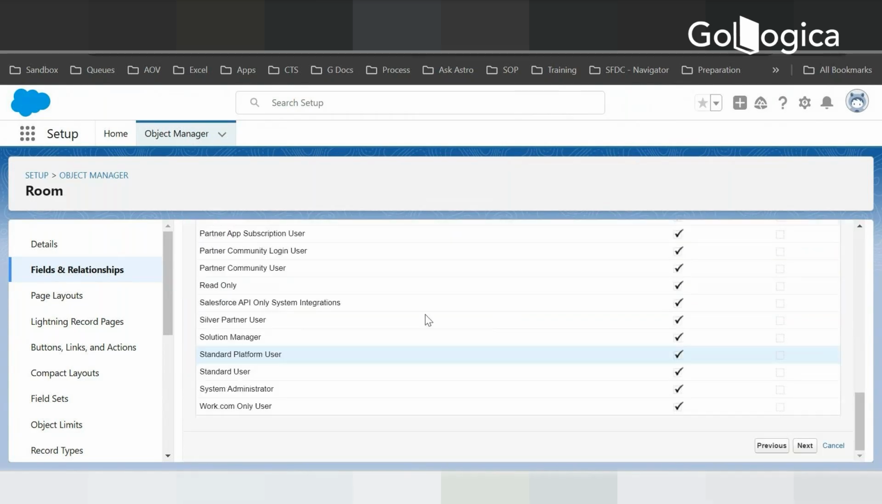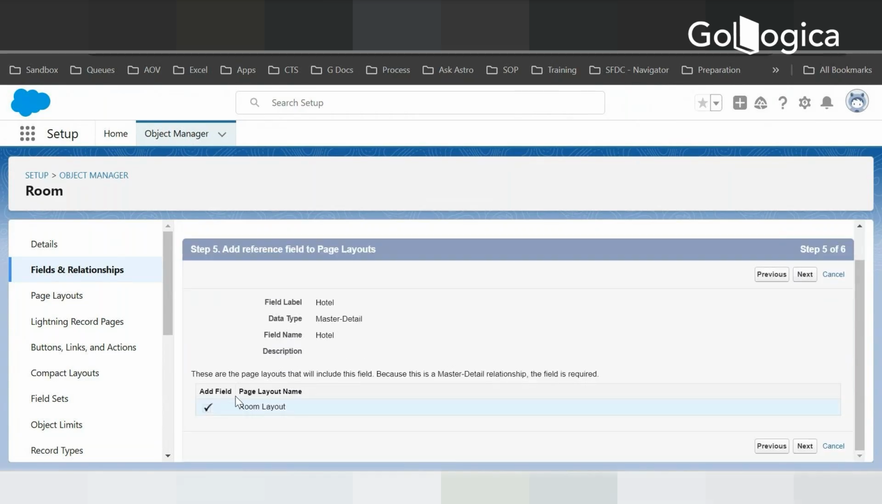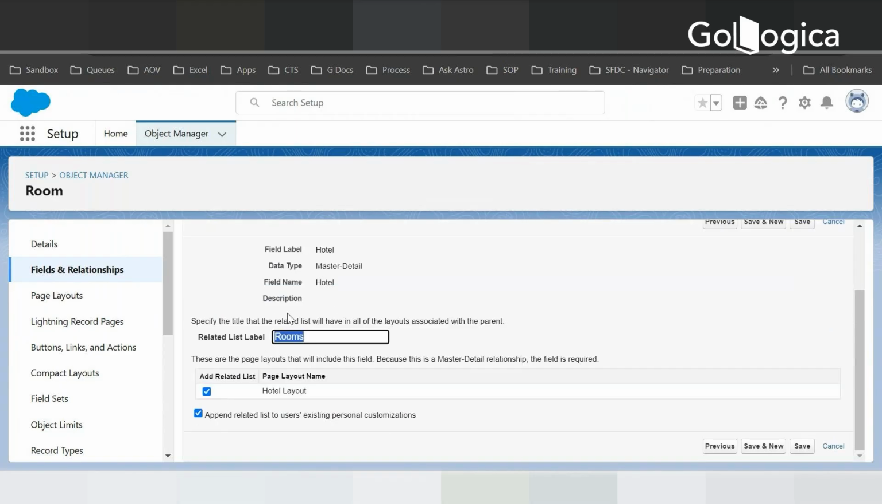Over here I'll also keep everything as is. Click on next, and the field will be available on my layout. I'll click on next, and for the related list name, I will keep it as it is, no changes needed. And then I'll click on save.